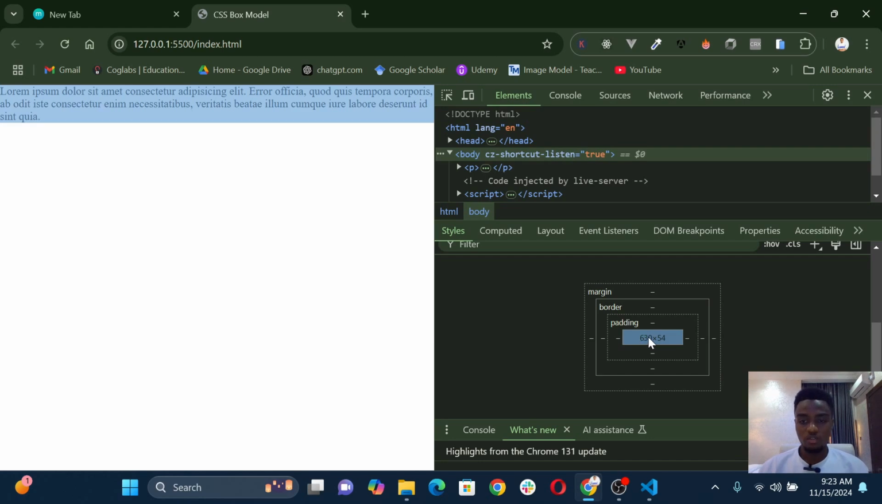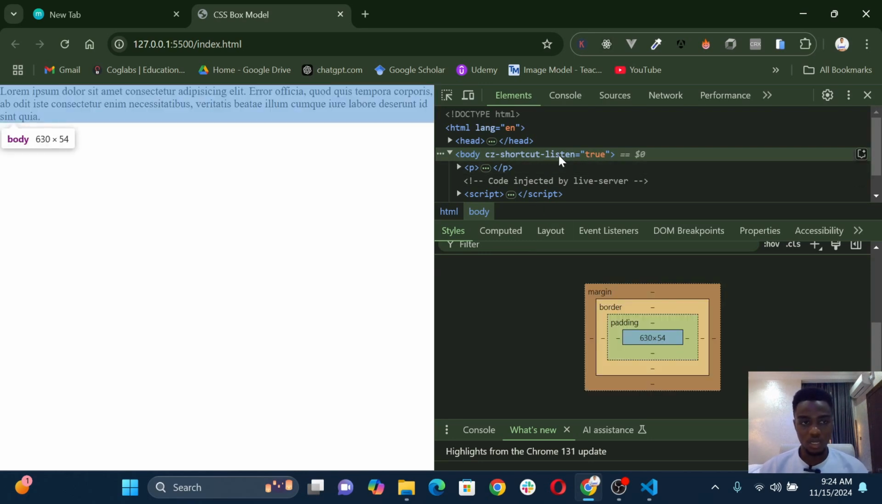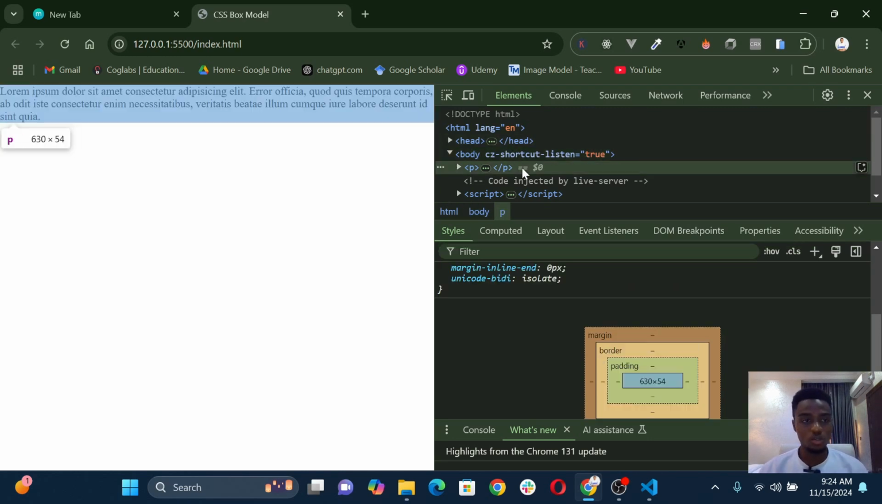Now, if I place my mouse on this innermost box here, you can see it's showing us the actual width and height of the element. That's why you can see that blue box around it. And you can see I'm currently on the body tag. If I hover now, you can explicitly see the width and height. We have a width of 630 pixels and a height of 54 pixels. If I go to the paragraph, of course, we have the same.